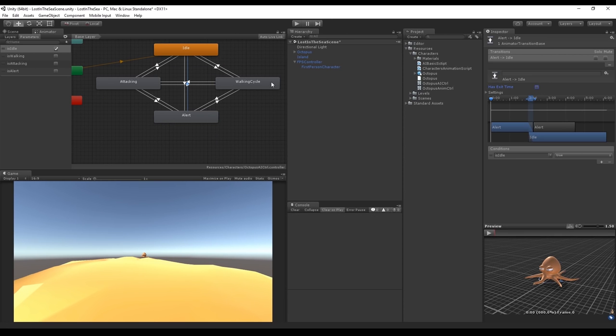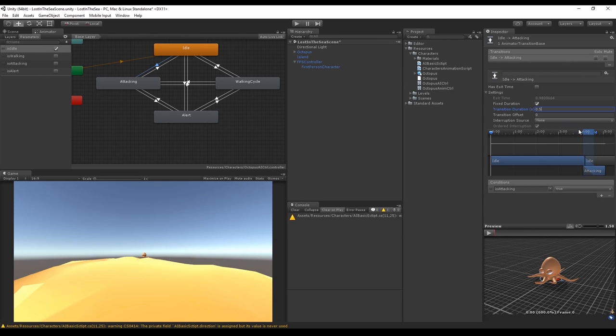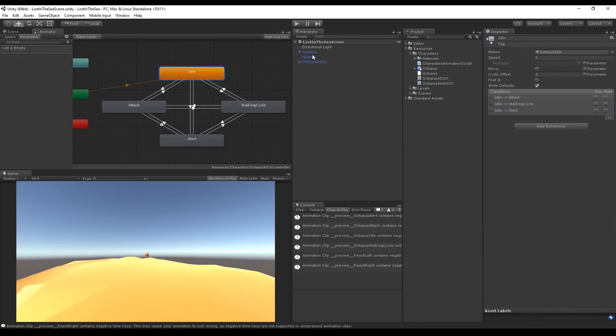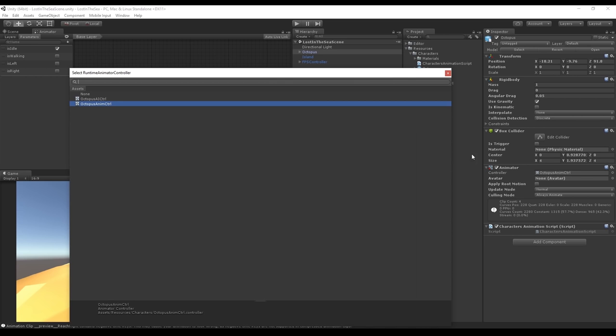Now make sure to uncheck has exit time in every transition so the octopus can switch animations without waiting for the other one to end. And let's make the transition duration in settings a bit bigger so it isn't so abrupt. Now select your character and in the animator select the controller we have created, which is the Octopus AI controller.